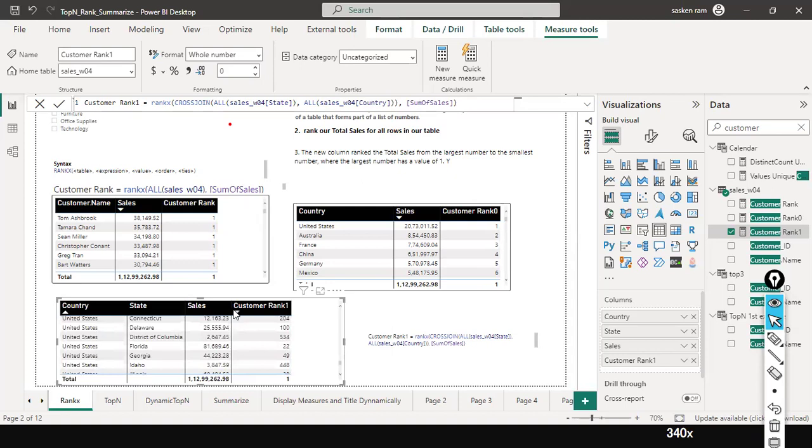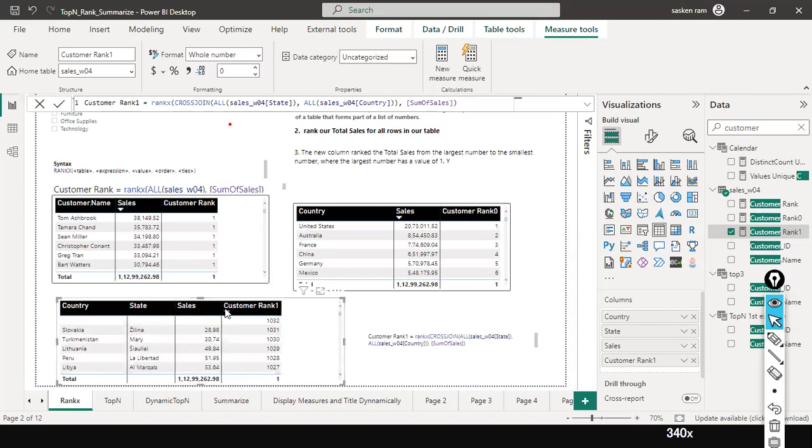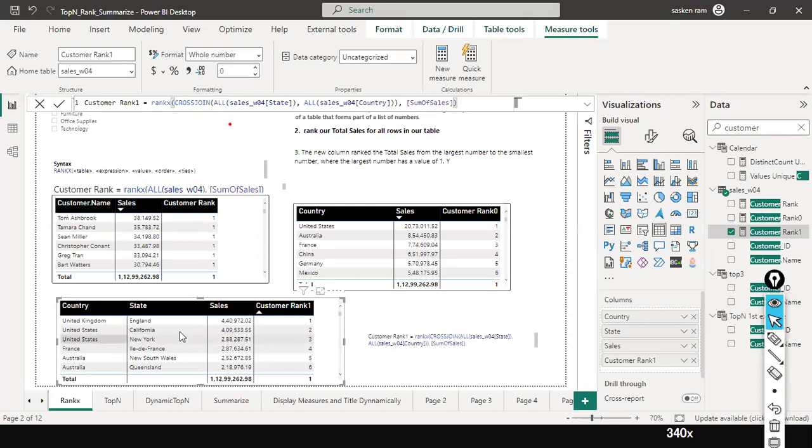So basically, let's say you have another requirement. See, there is a requirement, something like this, okay? Include the state also along with the country, and then you give me the rank, okay, the overall rank. So England is 1, and within the United States, right, California falls 2nd, New York falls 3rd. This is one type of report.